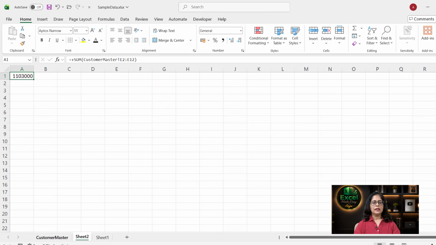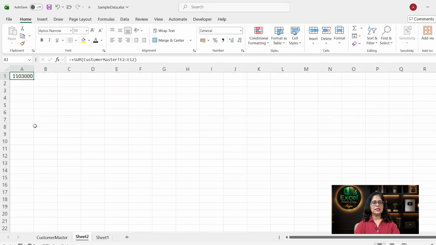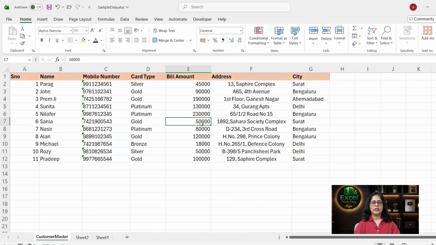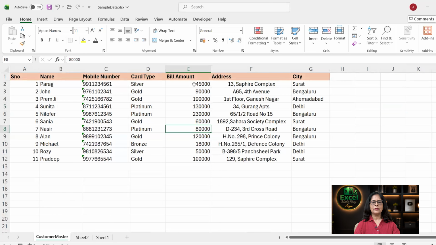Now suppose this data gets some change. Say for example, right now this value is 50,000 and I'm changing it to 60,000. So there will be a difference of 10,000. So what is the current value? That's 11 lakh 3,000. And we can just change this to say 60,000. Are we going to see the change? Yes, that change gets updated.